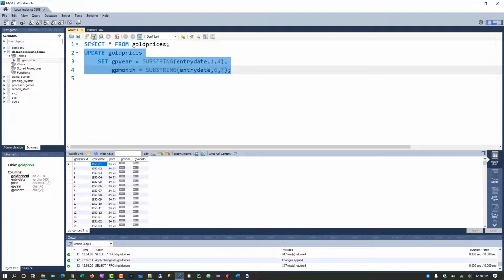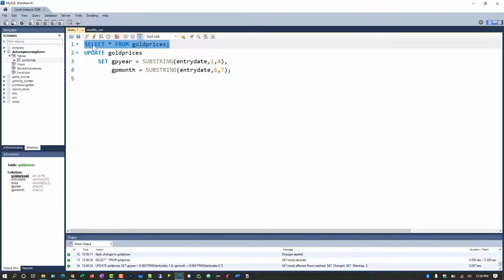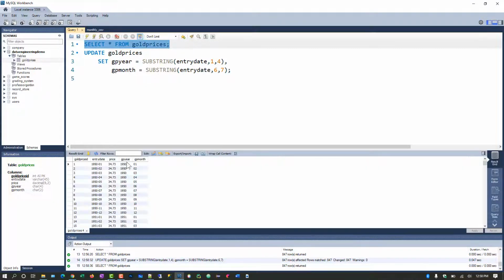So if I highlight that and run it, and then do my select again, now I can see that I have all the years and all the months parsed out. So now I can do some queries that are a little more sophisticated, I guess, and be able to see what types of things we might have here. For example, let's try an average.